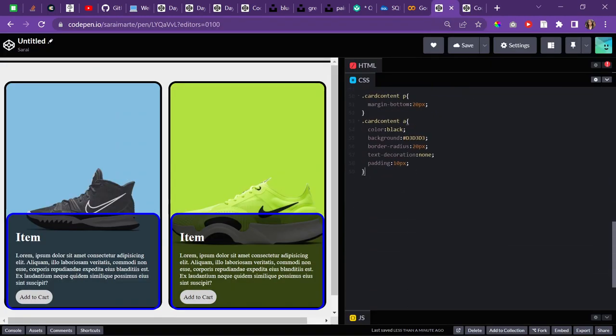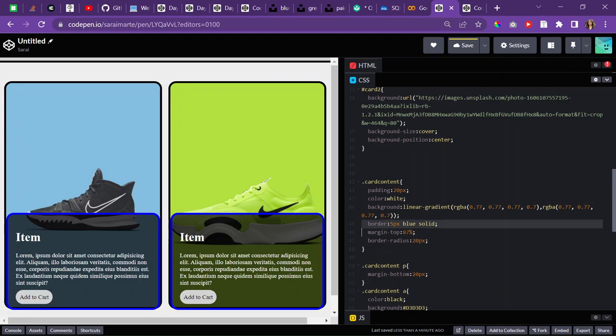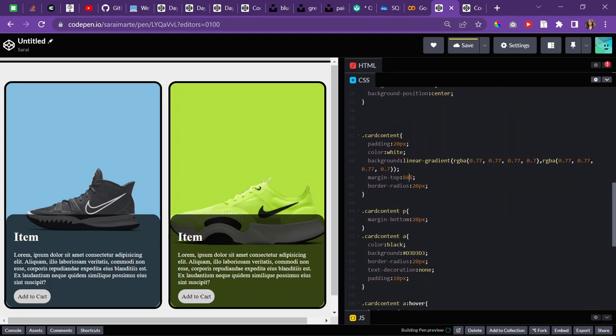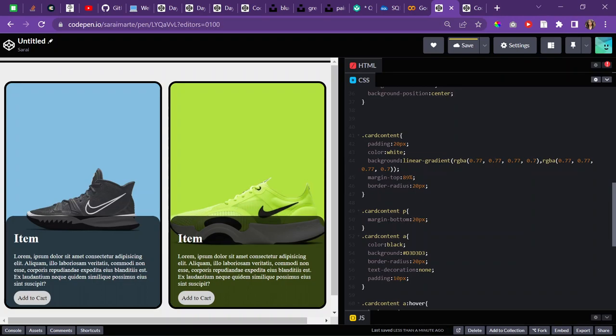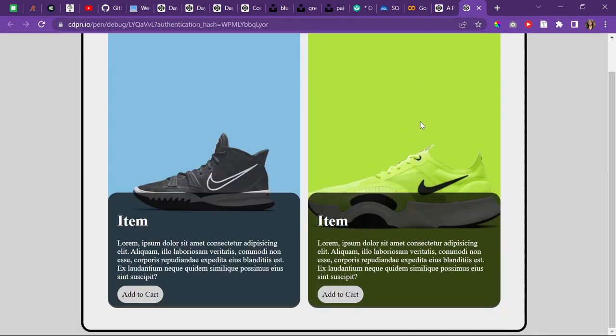Okay. And then when I hover over card content A, hover, I need the background color to be a little darker. So I'll just do gray for now. I don't really care. And then I'll change the color. No, actually, I don't really care enough. Okay. Now I'm going to remove the border of the card content. Alright, and then that probably should go 88% now. 89. Alright, and then I'll remove the border of the card. Looks something like that.